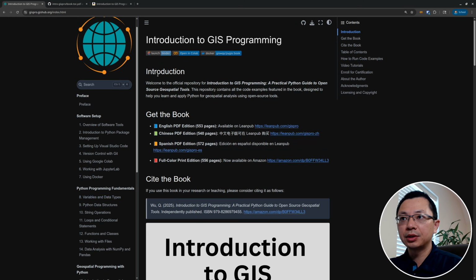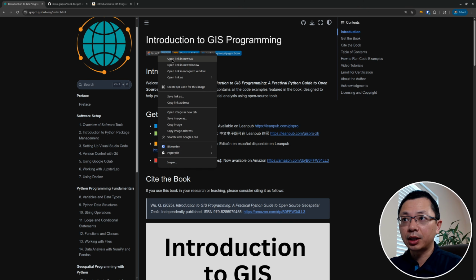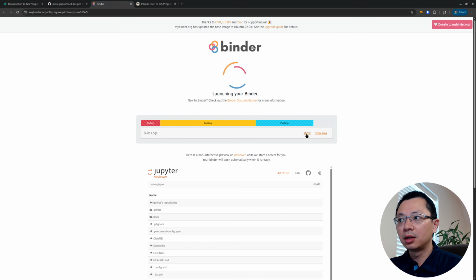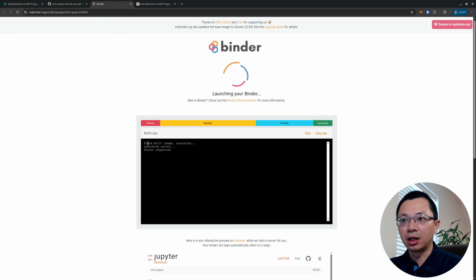If you go to the home page, at the top here, I have 3 pages. You can run the source code in Binder, Google Colab, or using Docker on your local computer. Probably the easiest way is to just use Binder. You can just right click, open in new tab, and it should take you to Binder. It might take a couple of seconds. If it is a new release, sometimes you might need to build the Docker image. It might take a couple of minutes.